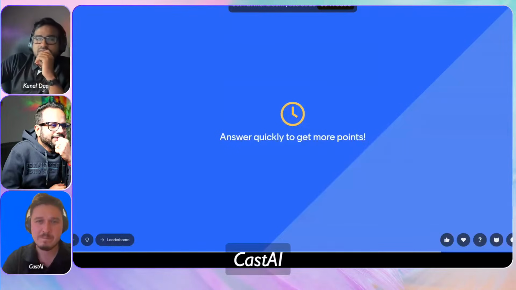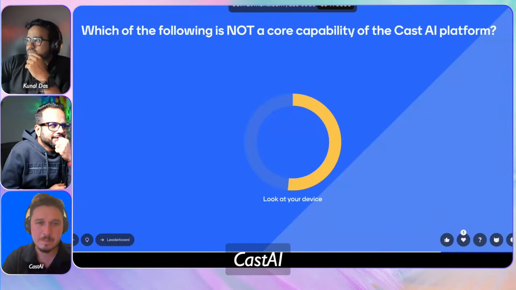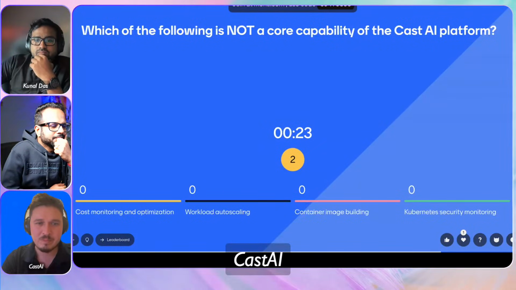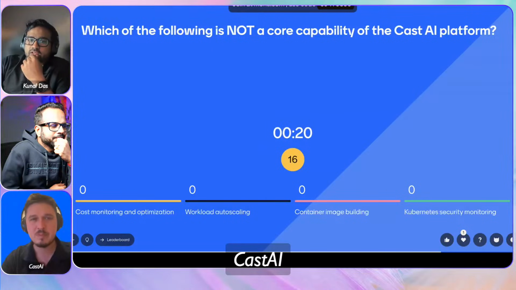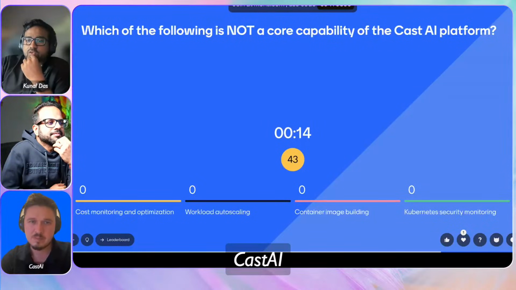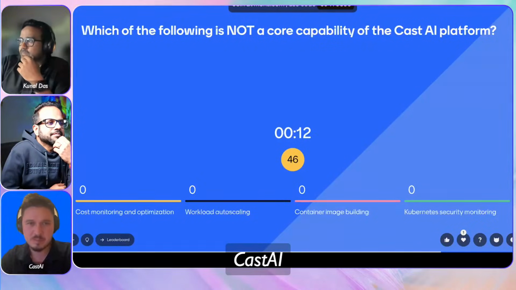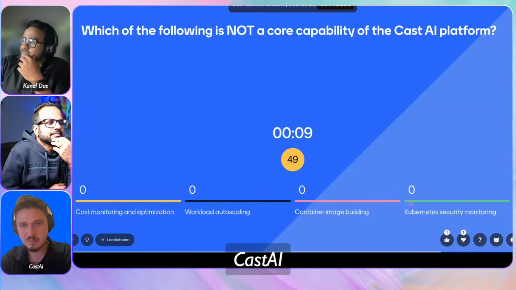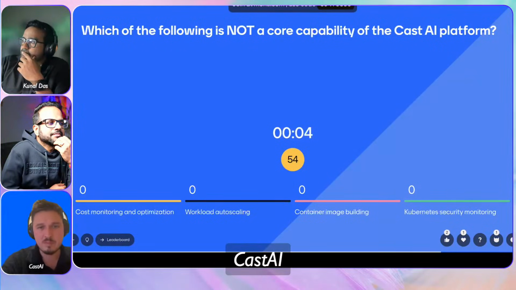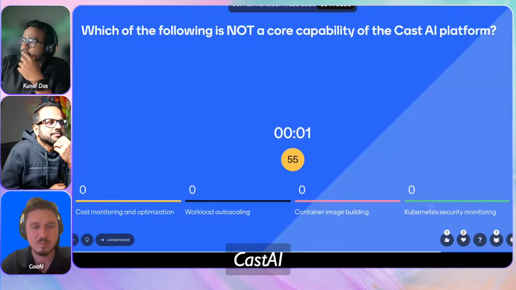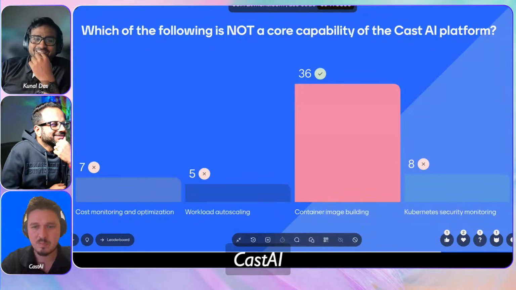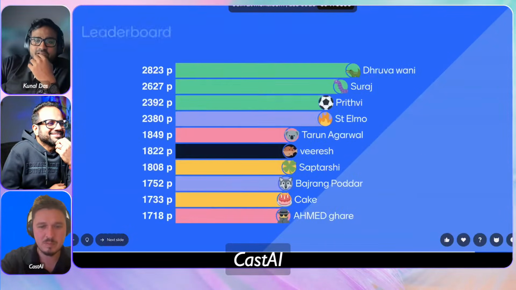Last question, guys. Which of the following is not a core capability of the CastAI platform? Cost monitoring, workload autoscaling, container image building, and Kubernetes security monitoring. That sounds about right. We got it right. Let's see the final leaderboard.